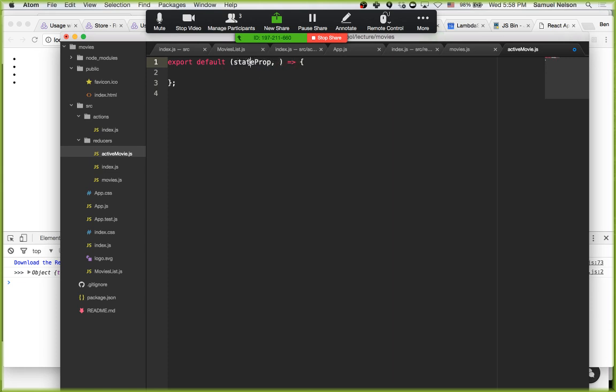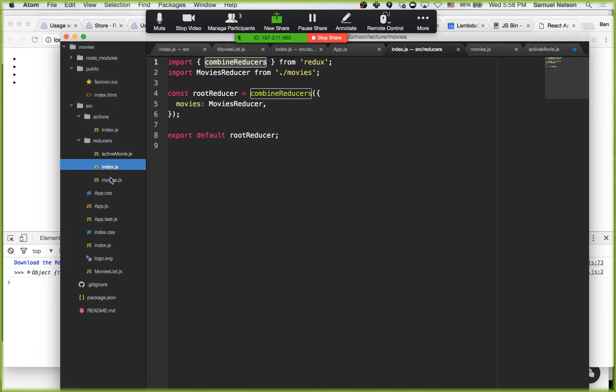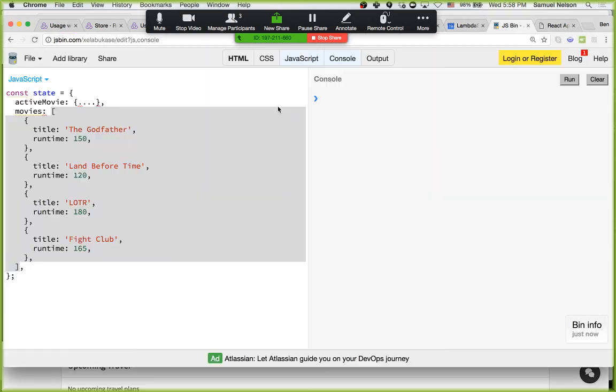So this is, if you remember, each reducer is responsible for one property on our state object. So in here, let's go. What were we going to call it?